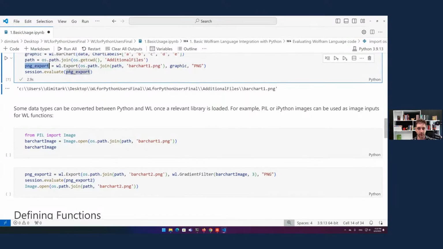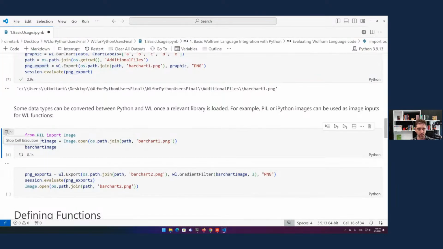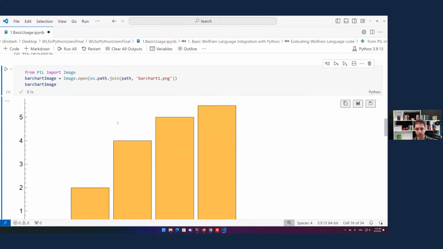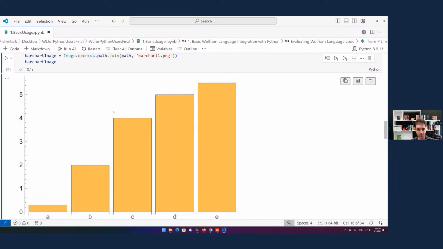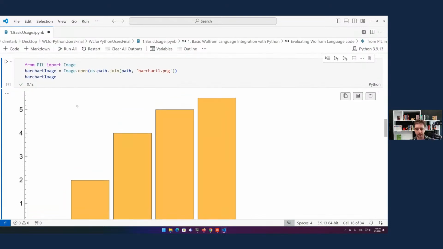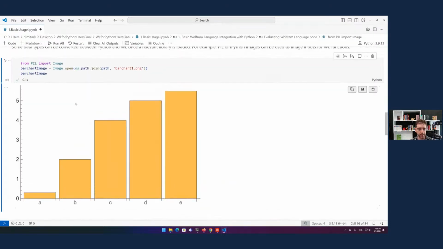So now once we have exported that image, we can import it just as a normal image. So we are importing this image just like we would import any normal image from Python. We no longer see this as a Wolfram language expression.